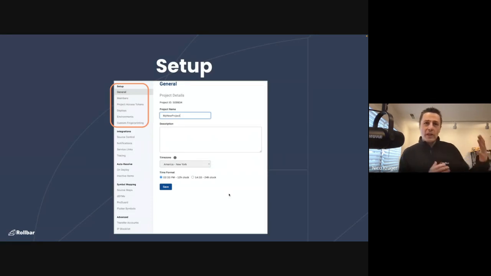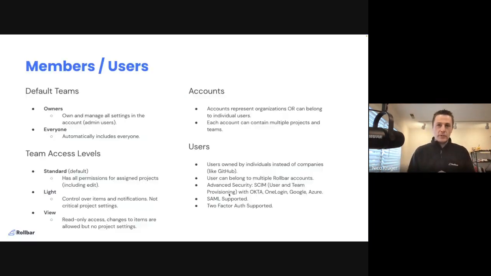So first, we're going to cover project setup. These are your general setup things like the project name, which you set up when you create a project, but also what are members, users, teams, access tokens, what about deployments, environments, and custom fingerprints. So let's jump into teams.